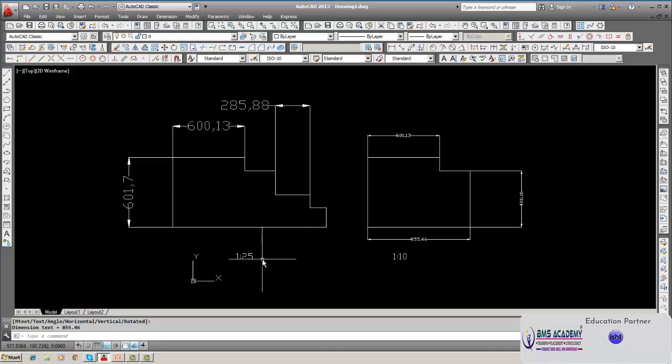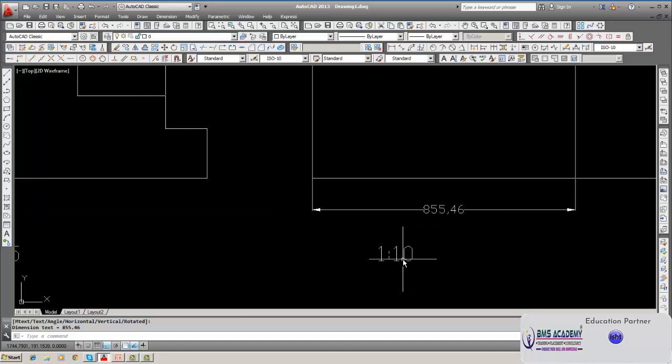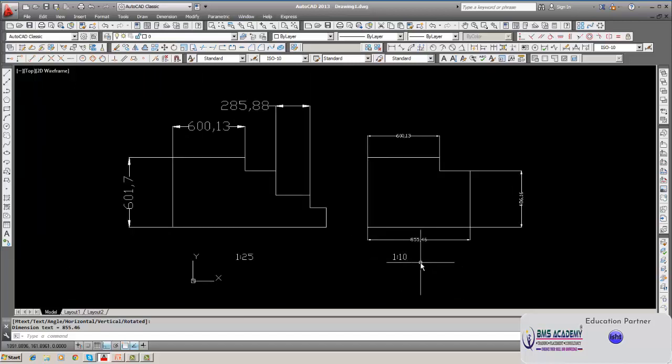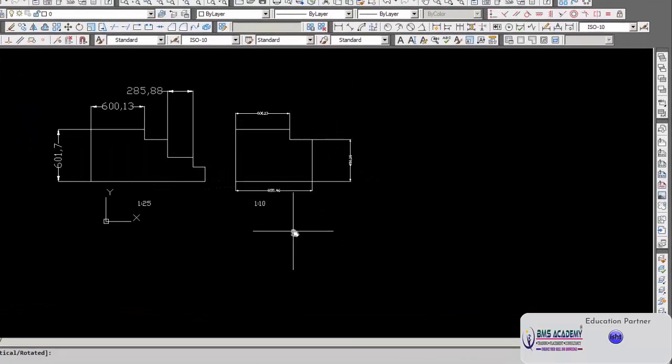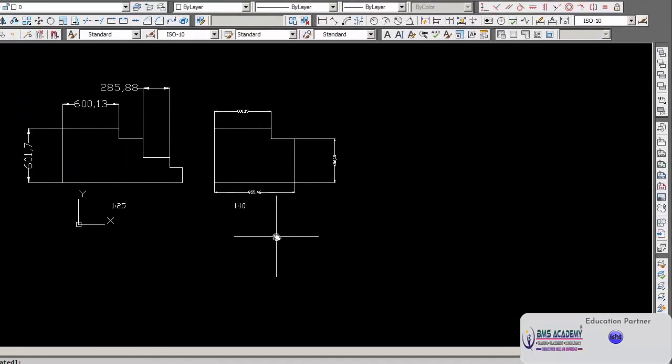Here also it is 2.5 because this is 1:75 divided by 25, which is 2.5. Here it is 25 and 10, it becomes 2.5. So for both, if you print 1:25 and 1:10, the text height remains the same in both. Suppose we have more drawings on the same model space and you want to print to different scales, then you can have different styles. You can change over the styles.